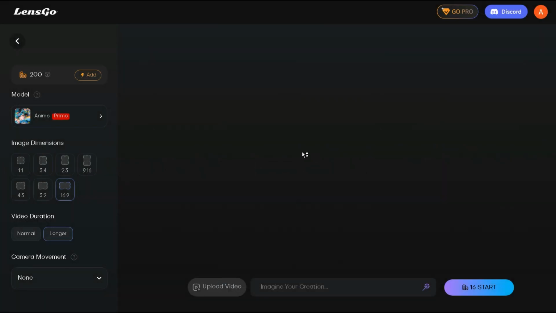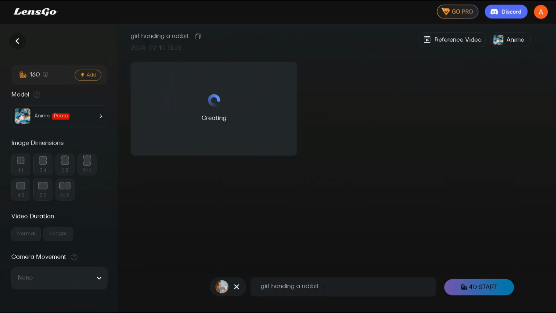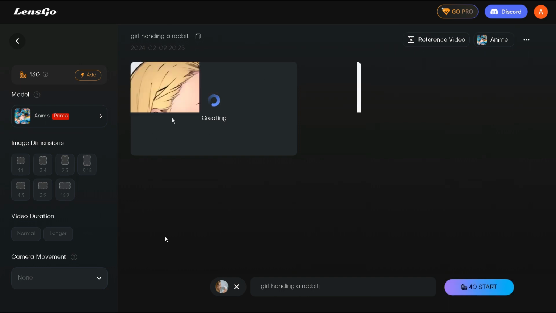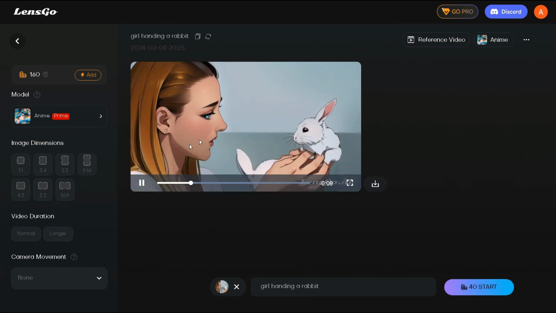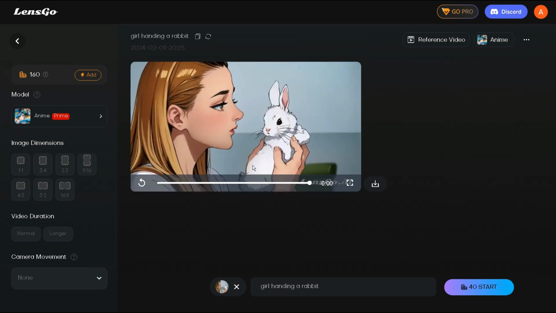Next, click on the Upload Video button and upload the video you want to convert. Now, enter a simple text prompt describing your video in the text box. Finally, click Start. The transformation process will take some time. Once completed, you'll see your original video transformed into an animated masterpiece. You can watch the video by clicking the play button. To download the transformed video, click on the download icon, and it will be saved to your computer.